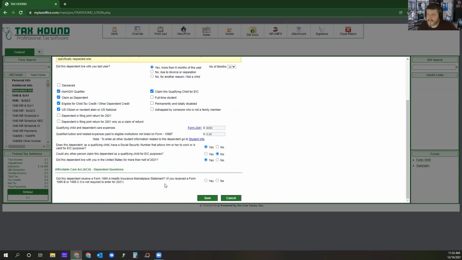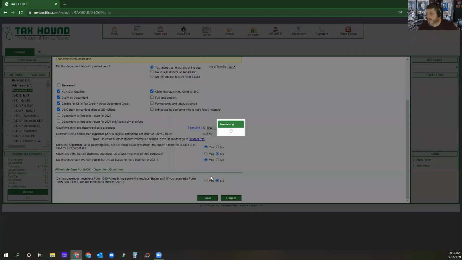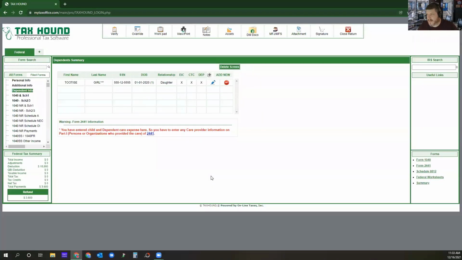And then down here at the bottom, you have to answer the ACA question. So if they got a 1095-A because they had health insurance through the marketplace, then you want to enter yes on that, and then you'll be required to fill out the 8965 to reconcile that whole thing, okay? So we're going to say save, and that'll take us back out here.